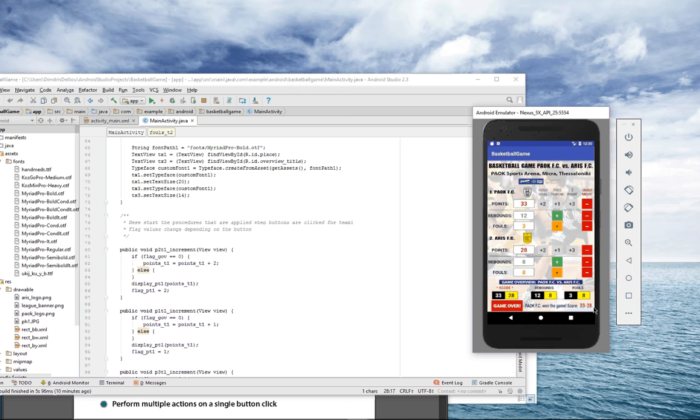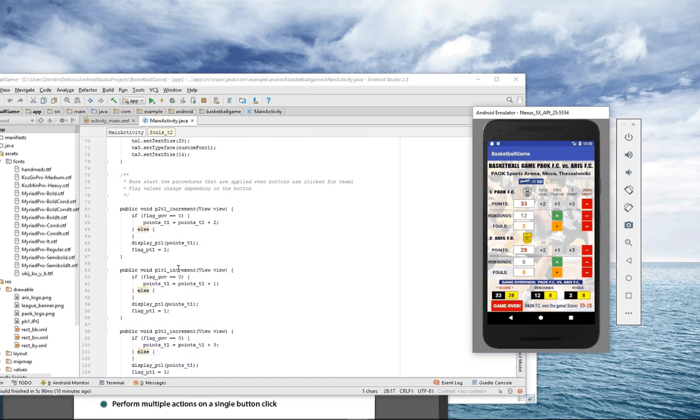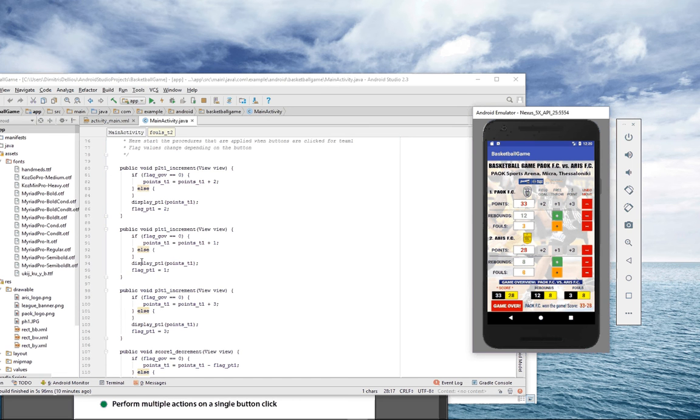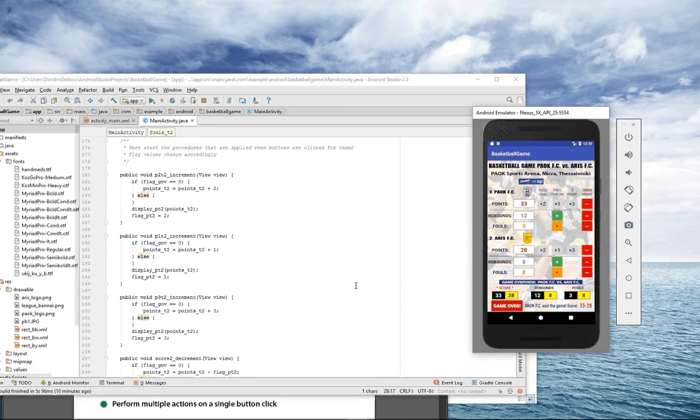This is finished. Now even if I press anything, nothing happens, because you see that everywhere the condition is: if flag of game over is zero, we continue. If flag of game over is one, nothing happens. And when I press this button, game over, the flag of game over becomes one.